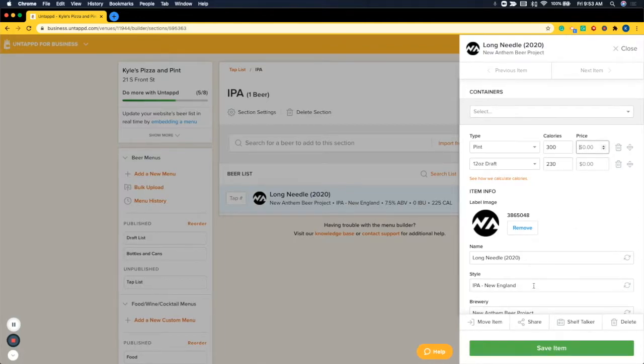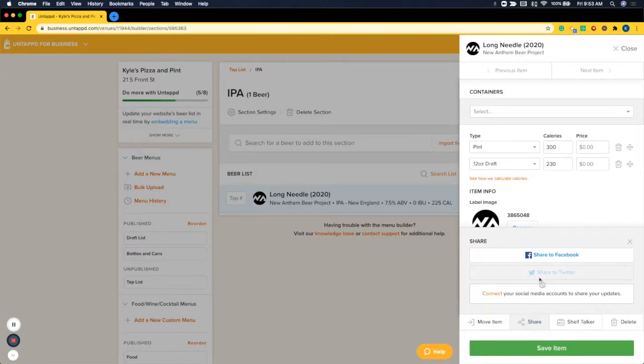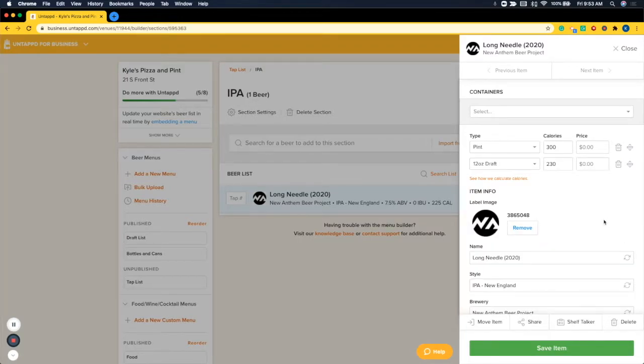And then we do also have a share option here at the bottom. So if you'd like to share your beers out to Facebook or Twitter, you can definitely do so. And I'll show you a little bit more about that later on.